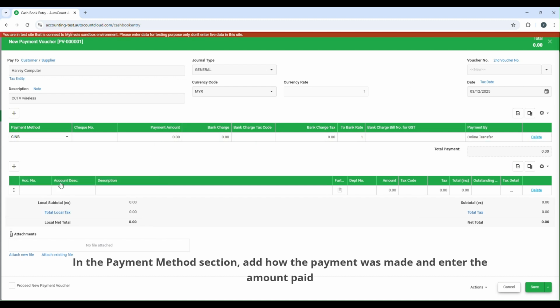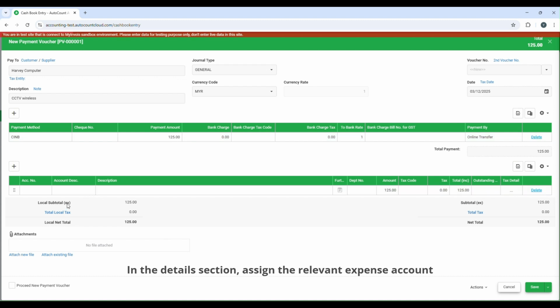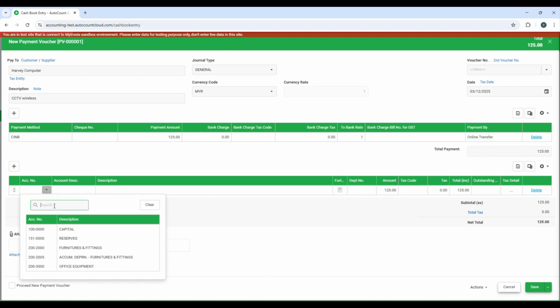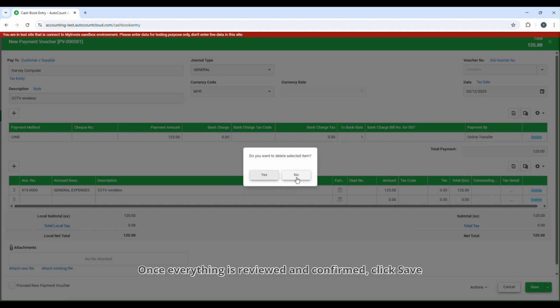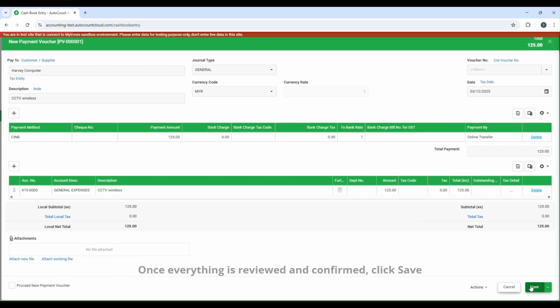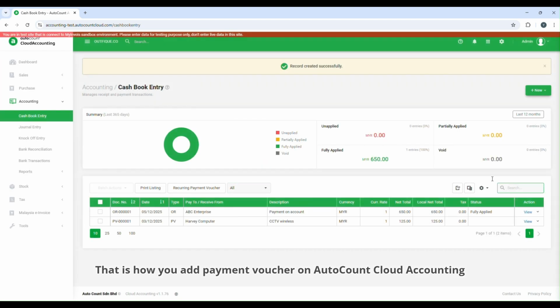In the Payment Method section, add how the payment was made and enter the amount paid. In the Details section, assign the relevant expense account. Once everything is reviewed and confirmed, click Save. That is how you add payment voucher on AutoCount Cloud Accounting.